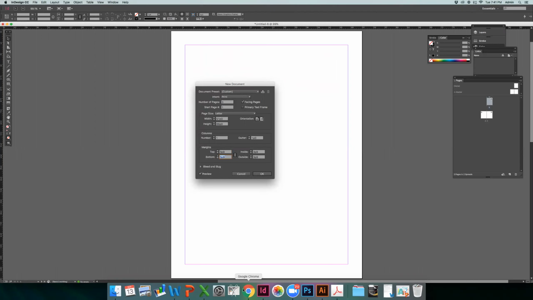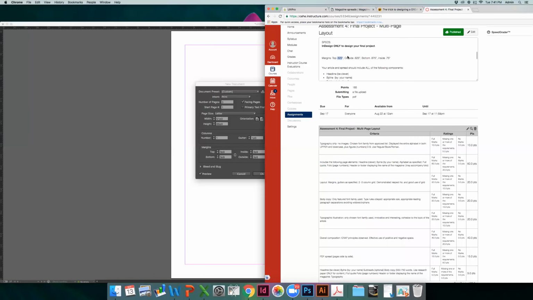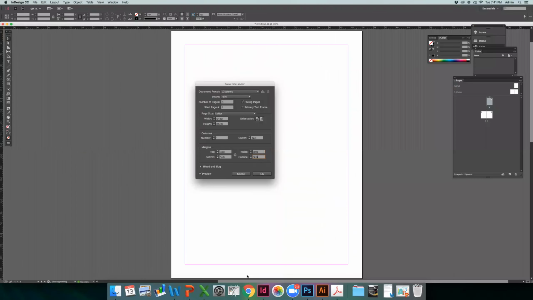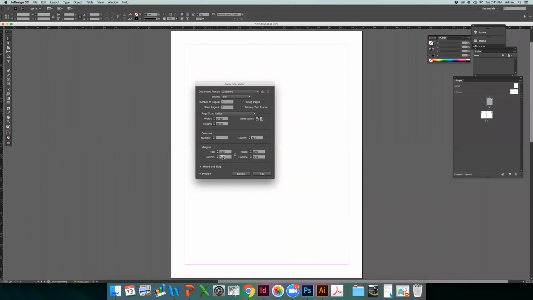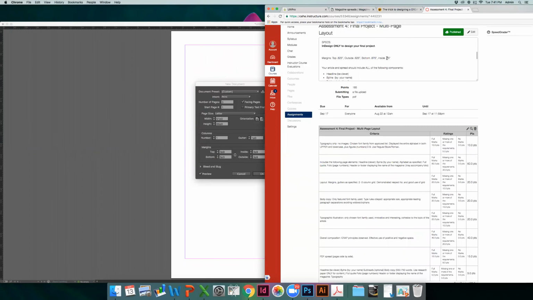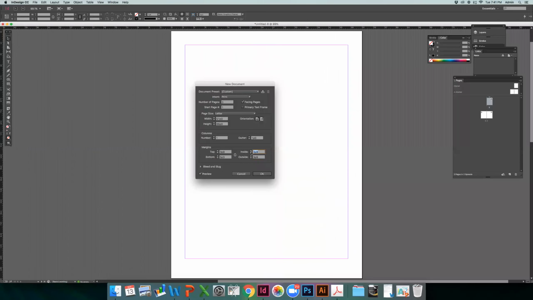And then I'm going to go ahead and break the chain here so that I can enter specific measurements for the other. The outside is 6.25, so that's fine. And then bottom is 0.875 inches, and 0.75 inches for the inside. Okay, and then you don't have to worry about bleed and slug at this point, but I always like to have this box checked just so that I can see that it's setting it up correctly.